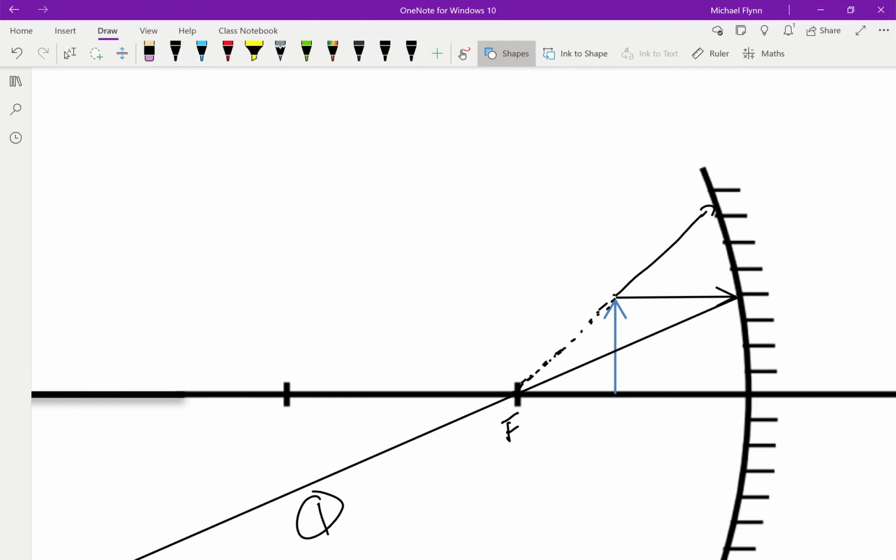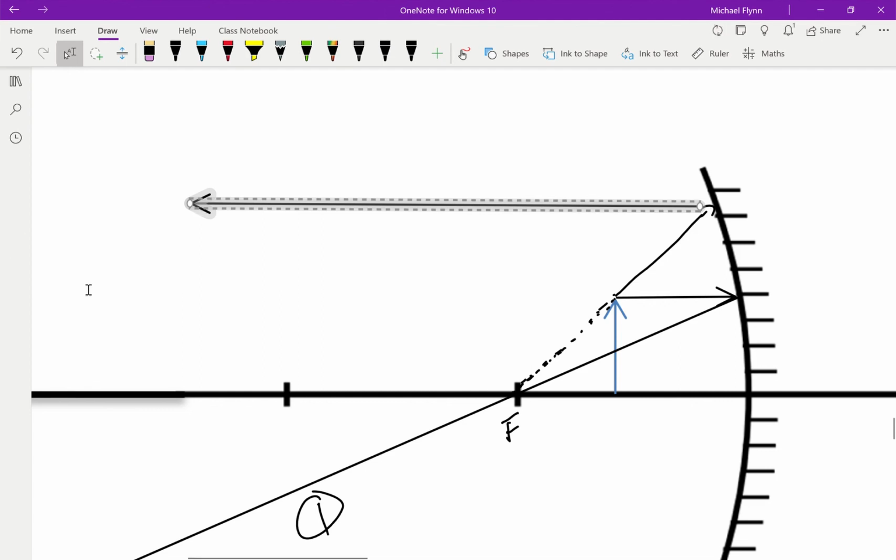I'll use the tool for this. So what I'll do is I'll just draw my arrow. Hopefully it'll let me do this. That one will go parallel to the principal axis, out here in this direction like that. Now, by the way, rule number 3 is a ray that's through the center, so that's this one. It will just bounce straight back on itself.